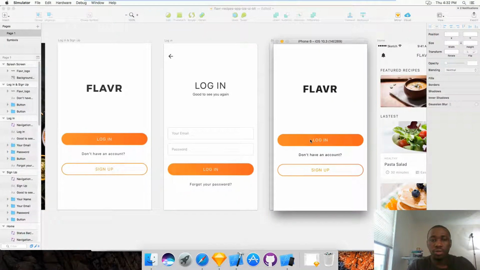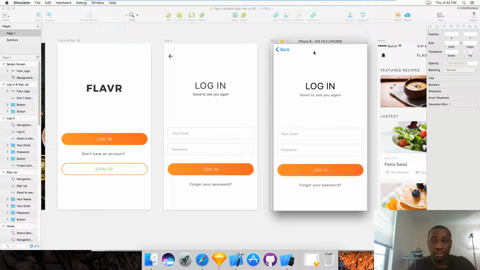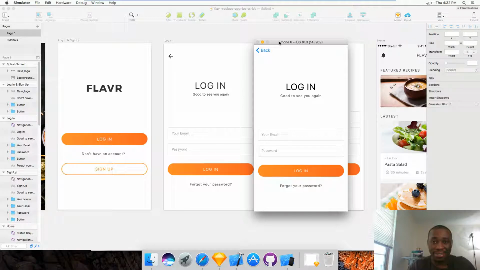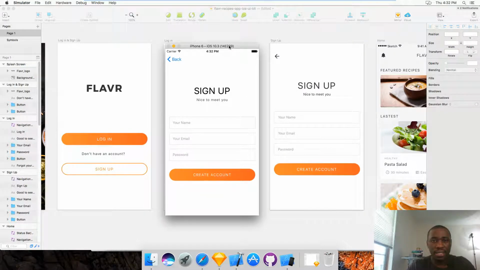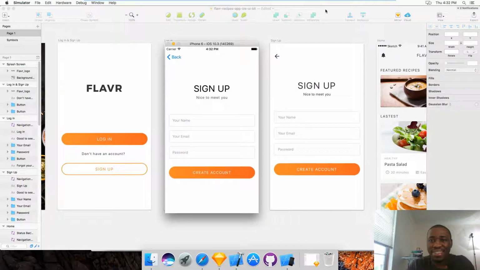All right, so login, that looks good. It's all gone, right? And if I go back and go to the sign up, well, that sign up didn't go out. All right, let's check the sign up again.